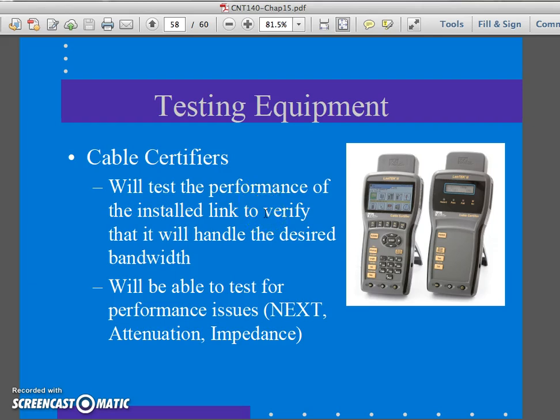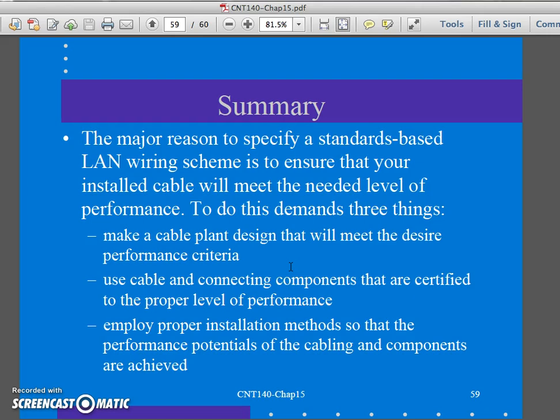Certifiers, which we've been spending a lot of time on in this chapter, are the ones that are going to test your performance levels: near and crosstalk, attenuation, impedance, length, all that. They're the only ones that can do it. Save it, download it, print it out for performance.